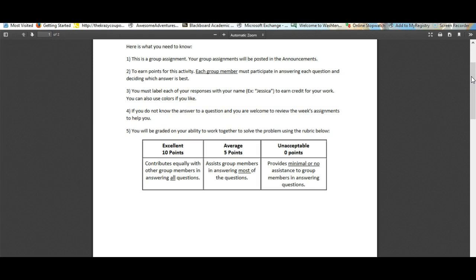Be sure to label each of your responses. You can use colors if you like, it's up to you, but just so that people can see who is responding to which question. And if you don't know the answer to a question, it's always included in the assignments for the week. So I'm never going to ask you about a content topic that we haven't covered. So if you're stumped, go back and review the work that we did earlier in that module.